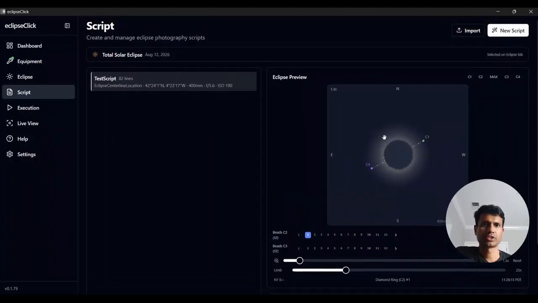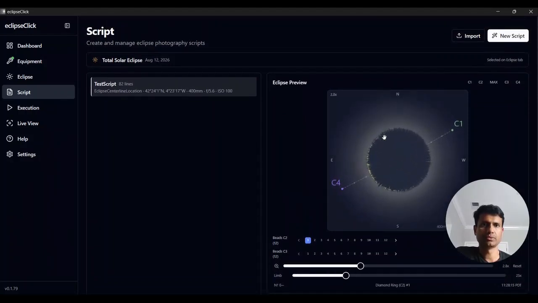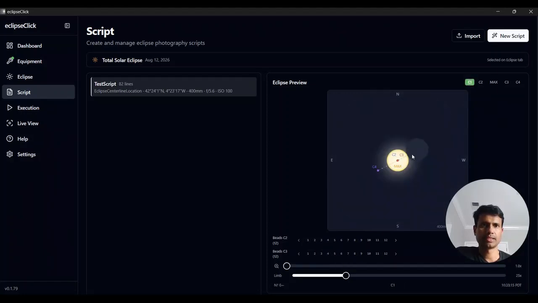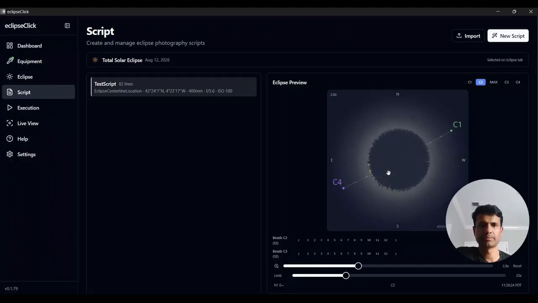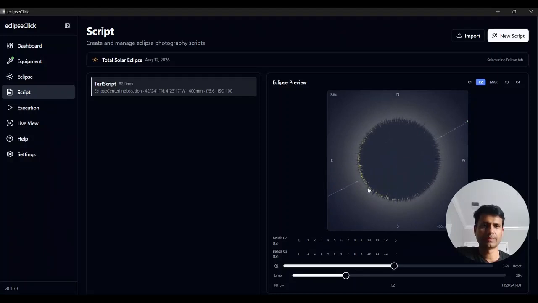It's pretty nifty. It shows you an exaggerated view of the path that the moon will take. So, for example, this is C1, C2, max, C3, and C4. And what you see at C2 and C3 is an exaggerated limb profile. Now, obviously, the mountains and the valleys of the moon are not this exaggerated, so you can adjust that. This is just for visual.